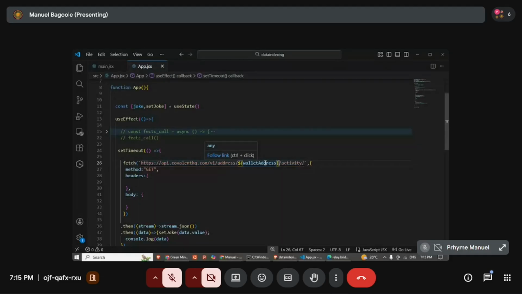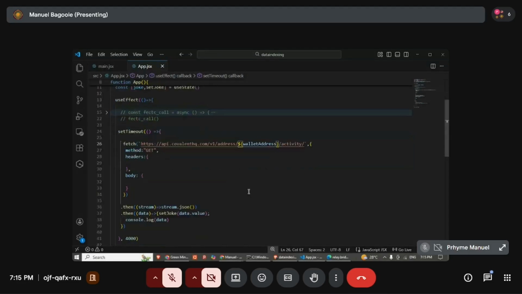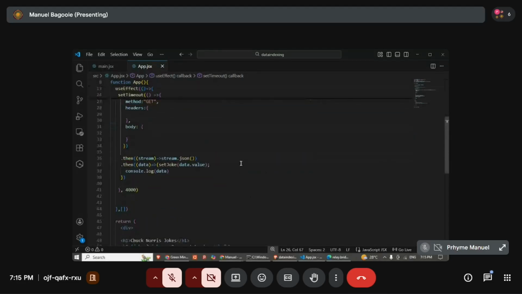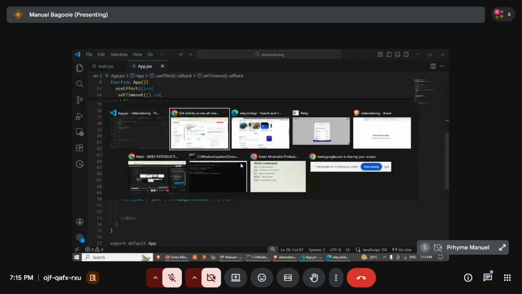I mean, I'll be picking it from somewhere. For instance, if I had a state variable named wallet address, I'll just be passing in the value of wallet address from here. Okay, so let's first move ahead. So application is going to change a little bit.